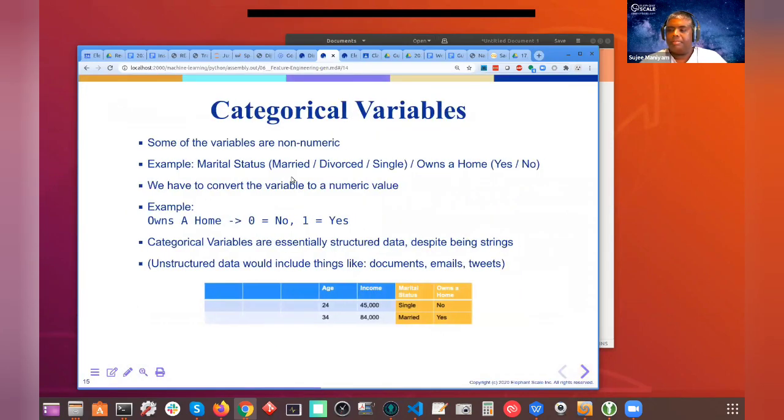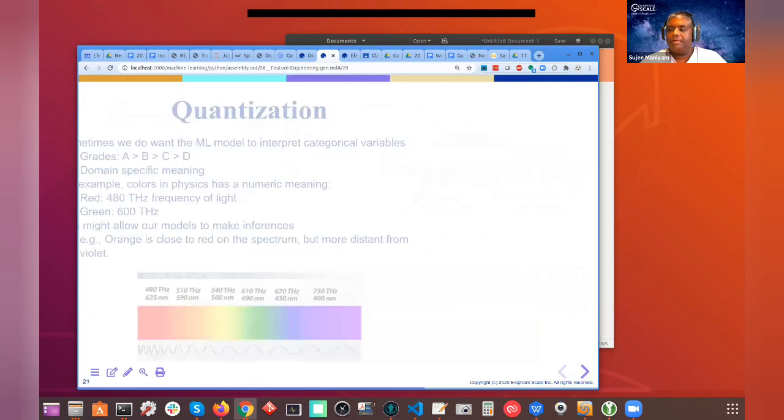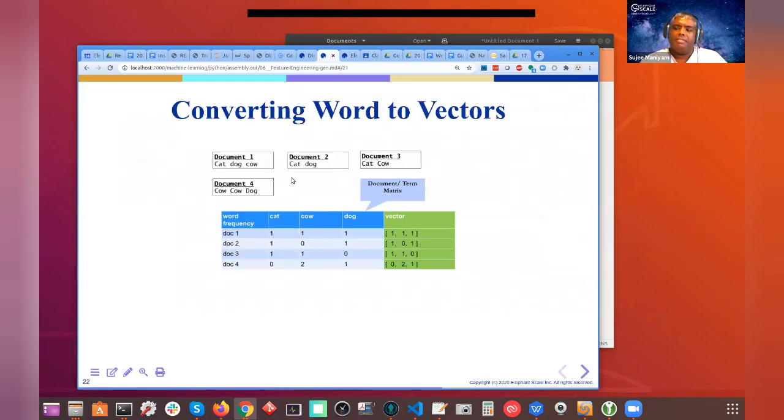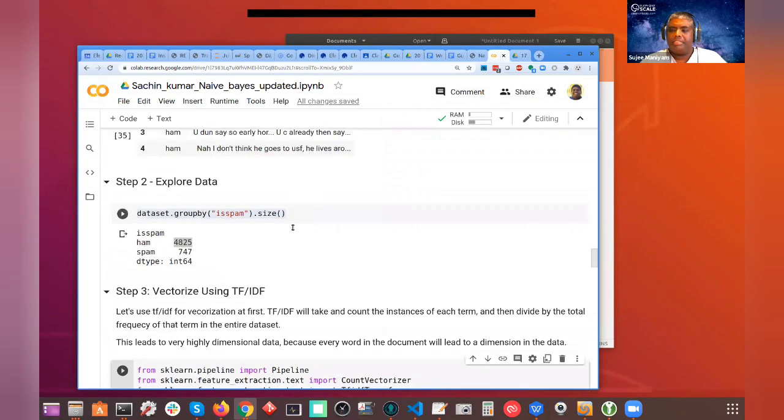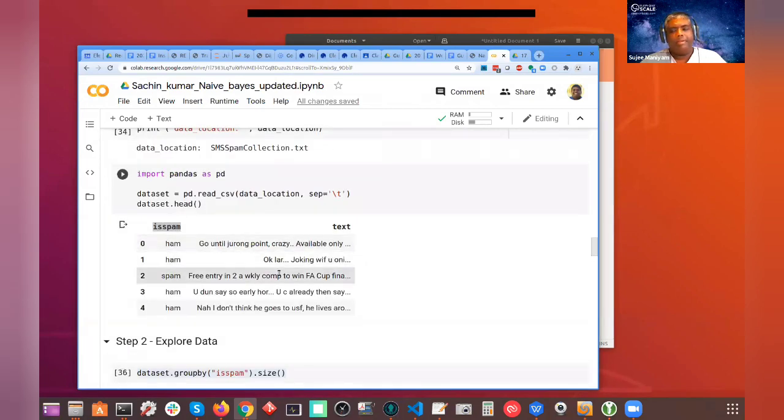It's called converting words into vectors. Imagine a bunch of documents with a bunch of words. How do I represent these words as vectors? One approach is to create a matrix. In the rows, we have documents. In our case, each SMS text message will be in one row.